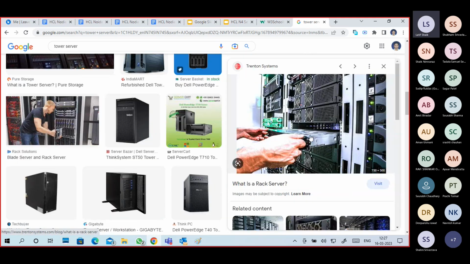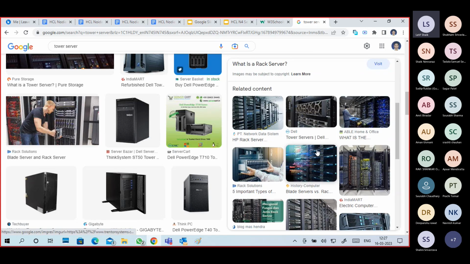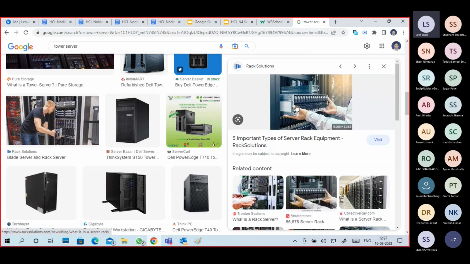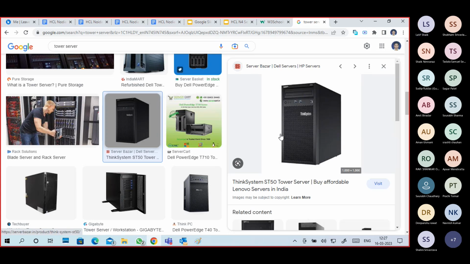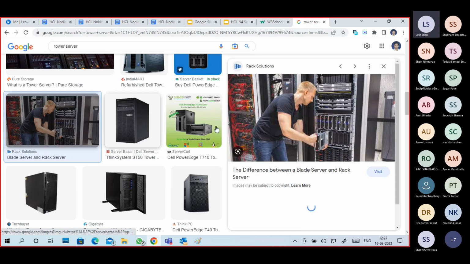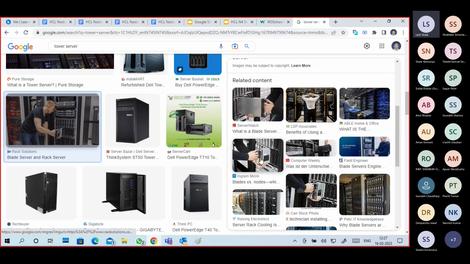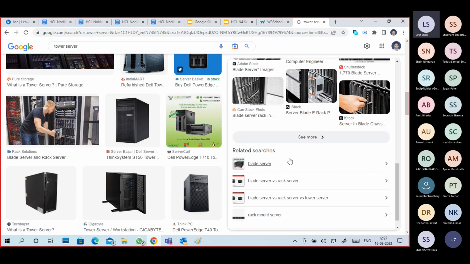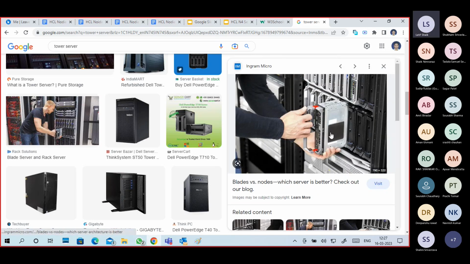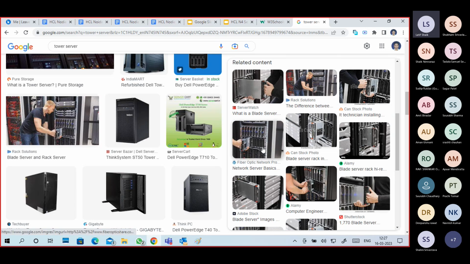You can see in this picture, the rack is being inserted or removed. In this data center, they are inserting a rack. One rack, one server. One tower, one server. The same way, one rack, one server. And this is a blade server, this is inserting a blade server. So one blade, one server; one rack, one server; one tower, one server.